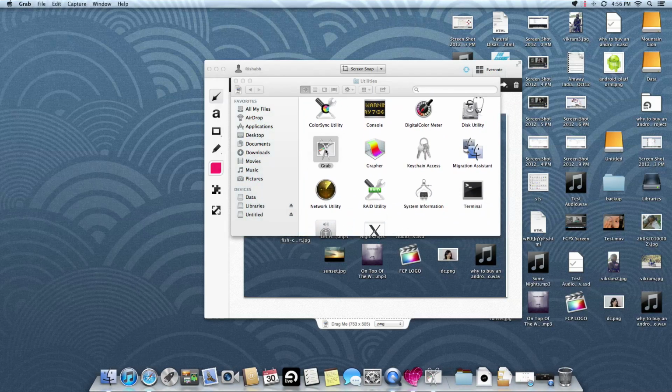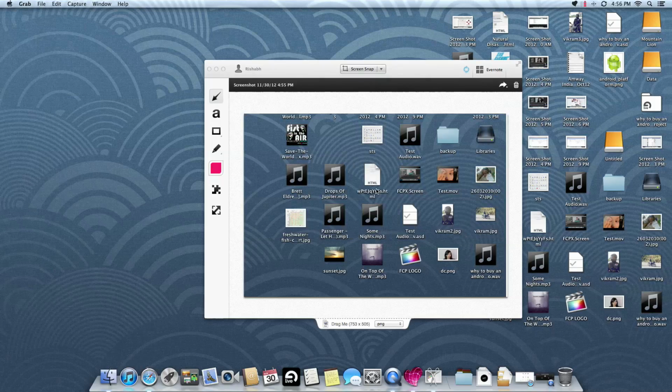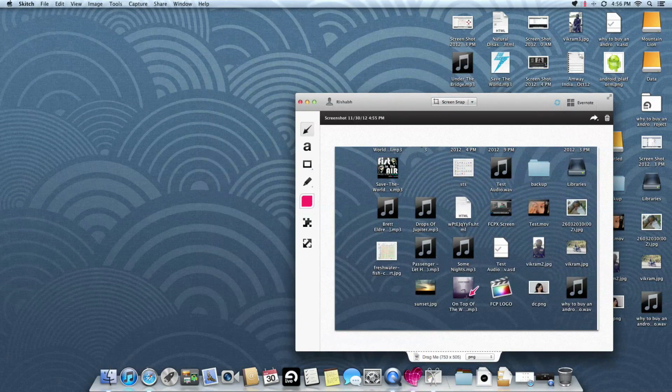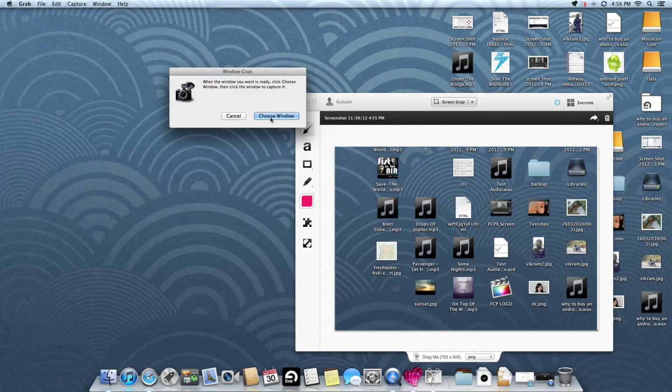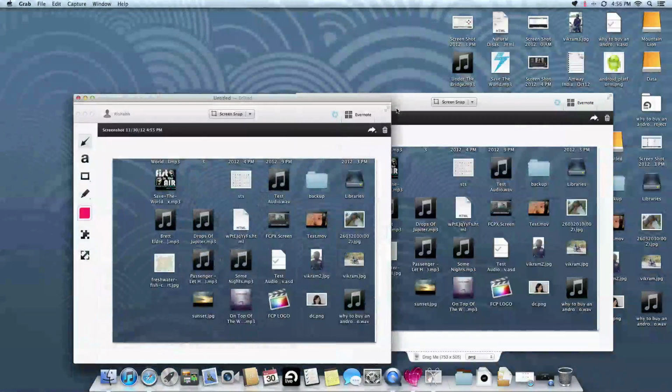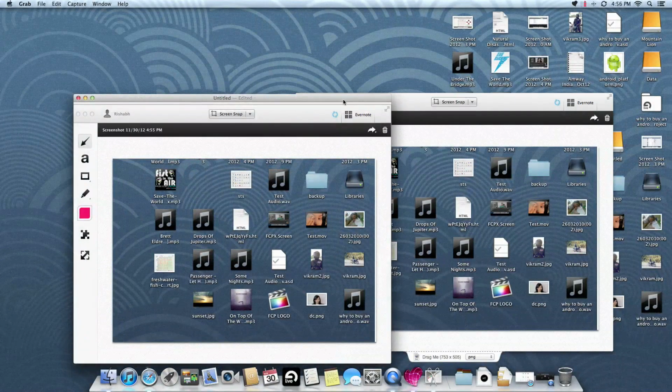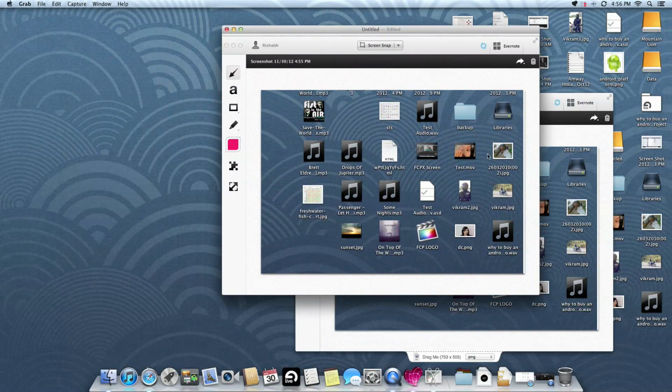So let's open the Grab tool, and you won't see any windows. Basically, when you select Grab tool, you have these options on the menu. Go to capture and say a window. So I'm going to say window, and it will say choose window. So just click on choose window, and I want to say capture this window. That's it. So I have a screenshot of just that window, and then I can choose to save it.